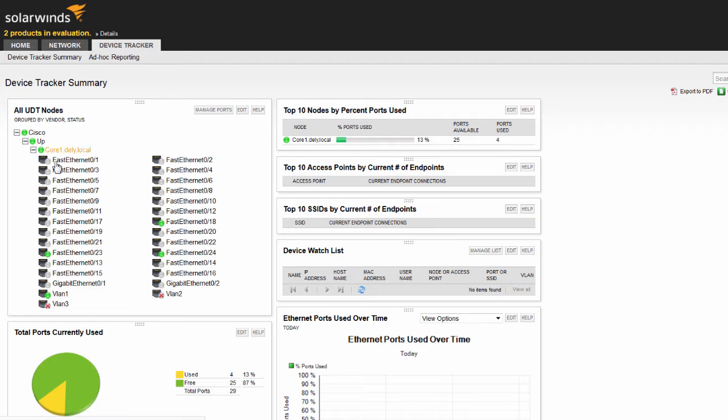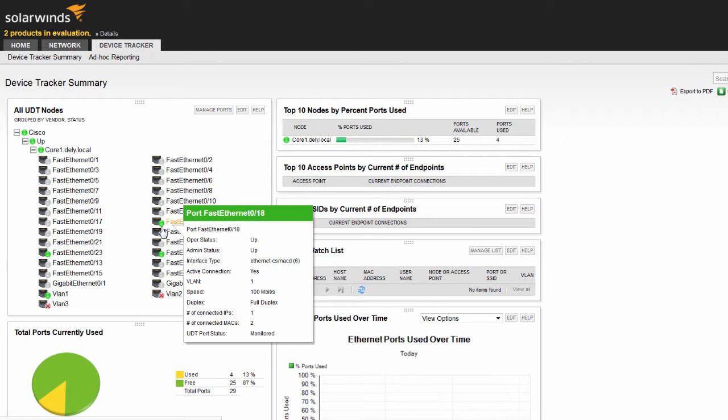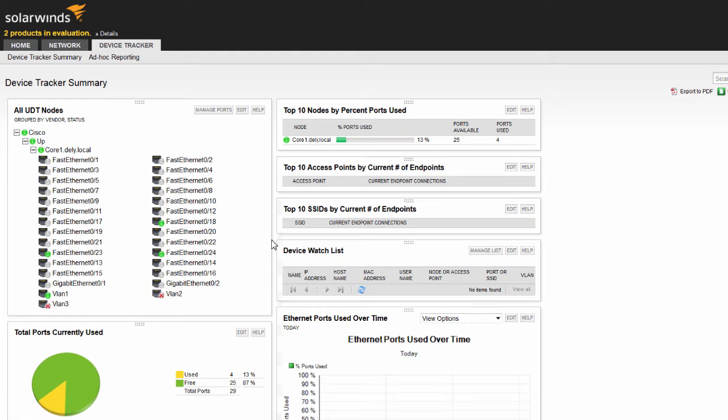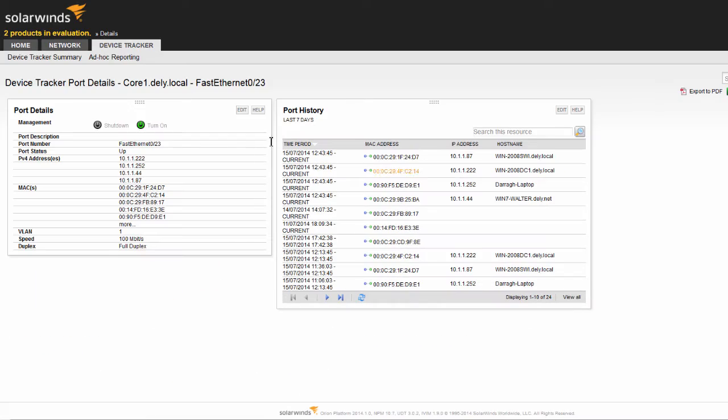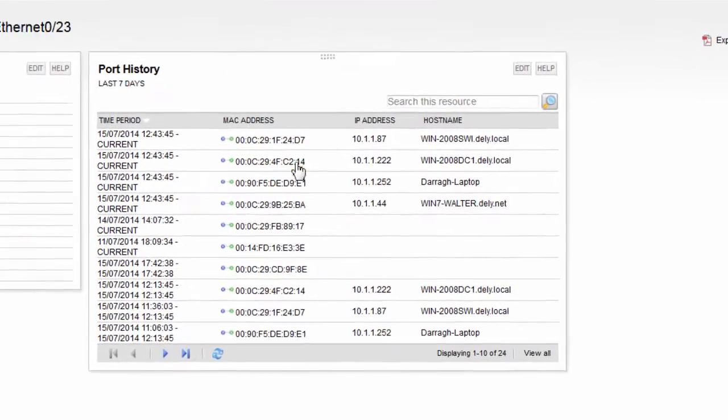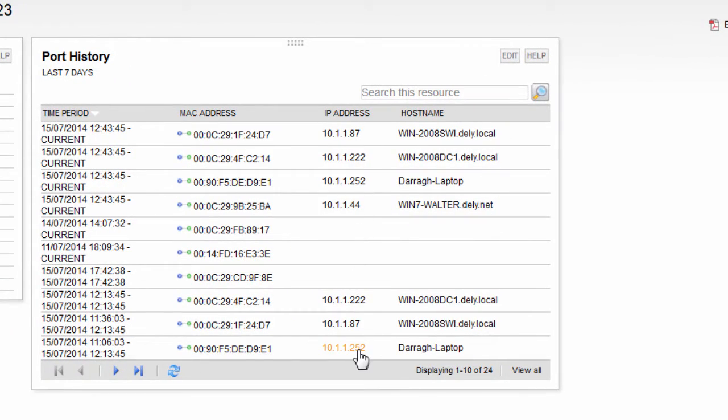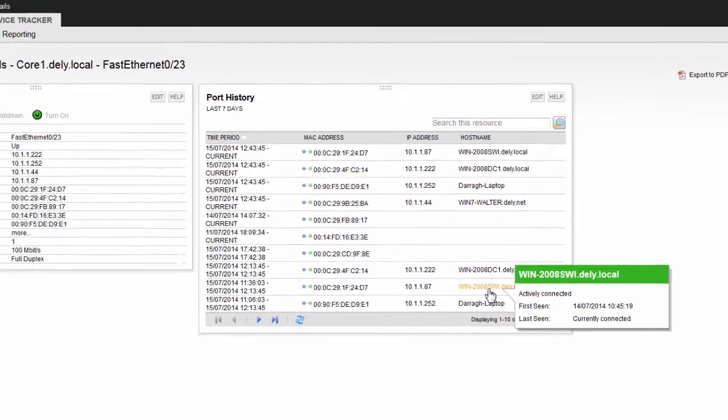In my case, my switch is operating correctly. I don't have any busy ports, but the SolarWinds product will change the color here if there is an issue with a port, and it can also trigger an alert. So just to show you what you can do when you've got products integrated, you can pick any port. With one click, I can see what's connected to this port. Here we've got a list of devices, their MAC address, and their host name.